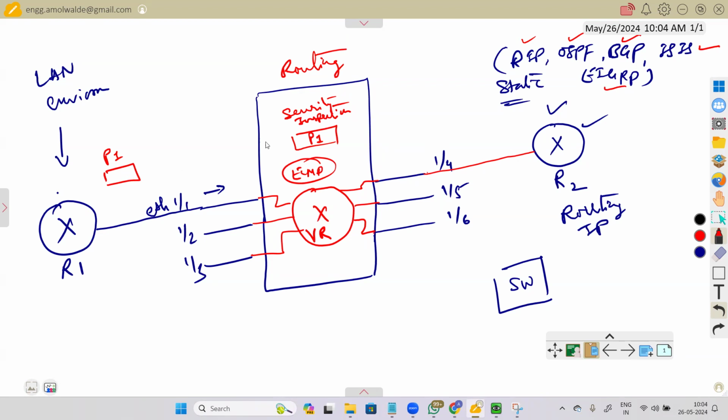So now this P1 packet, inspection was done. Now there was a route lookup on this VR, and this said, okay, this has to go to the internet using the static route. There was a default static route that was added, and then based on that, we forwarded the packet through interface 1/4, right? So that is the role of your virtual router.